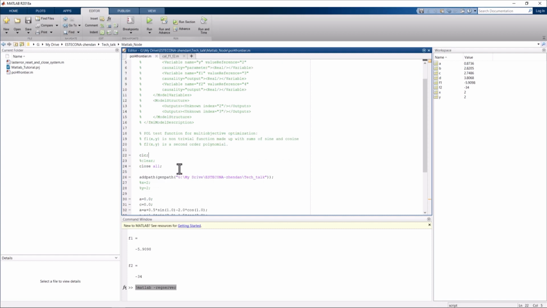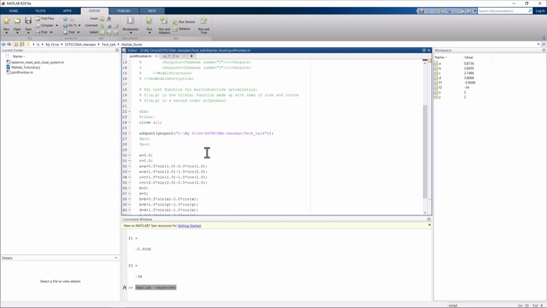The second step is to make sure the clear command is commented out. Because when modeFRONTIER is driving MATLAB, the variable numbers, in this case X and Y, will be coming from modeFRONTIER. If there is a clear command, the values would be cleared before MATLAB can do anything else. Likewise, you want to comment out any initialization for those variables in the script.